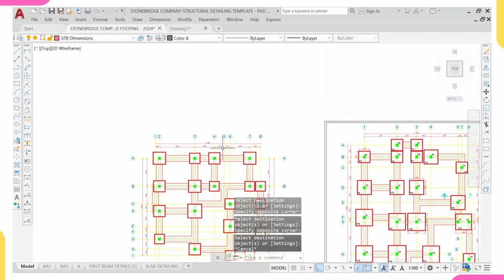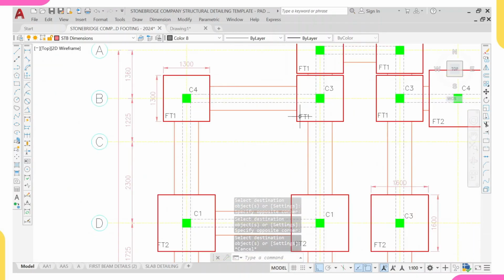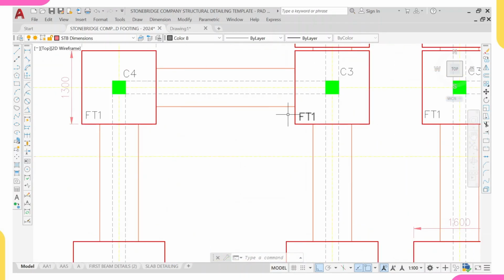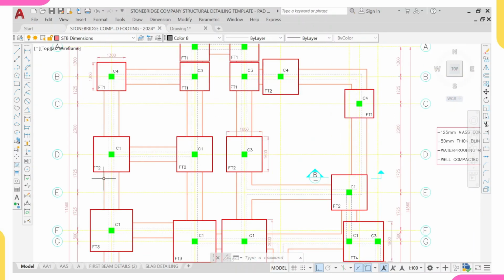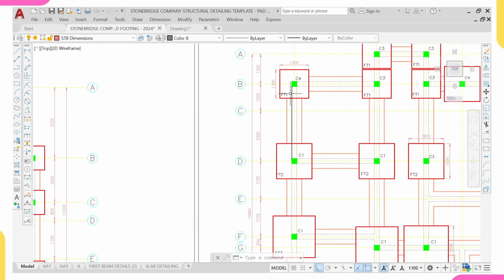So since I'm through with the dimensioning, the next thing I'll do now is to come and input all these labels, all this footing 1, footing 2, footing 3. All that, that's what I'm going to do now. So how will we know which one is footing 1, footing 2, footing 3? Any footing that is of the same dimension is footing 1.